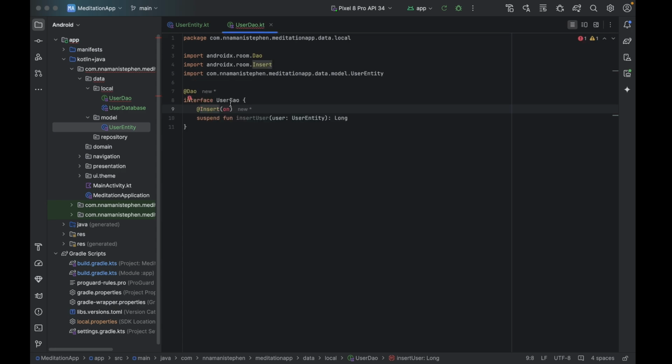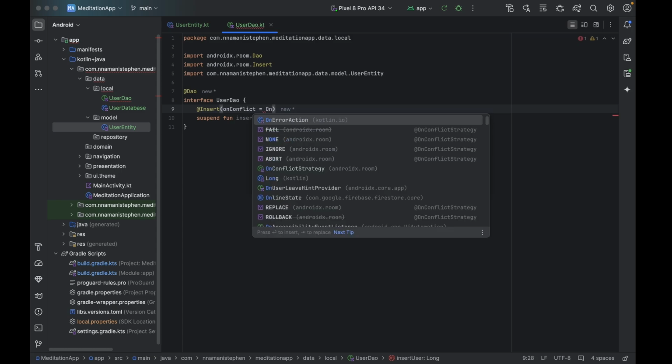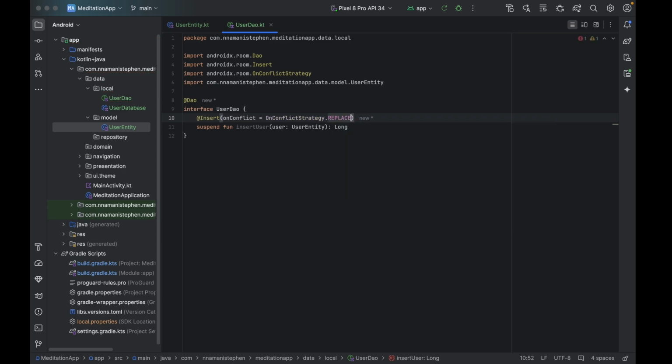So we'll import insert. On conflict, if there is existing data, what do we do? We tell it, on conflict strategy, we use replace, so that it replaces any existing data there with a new one. Okay, so that's the first query. Now we have a user. What do we do next?